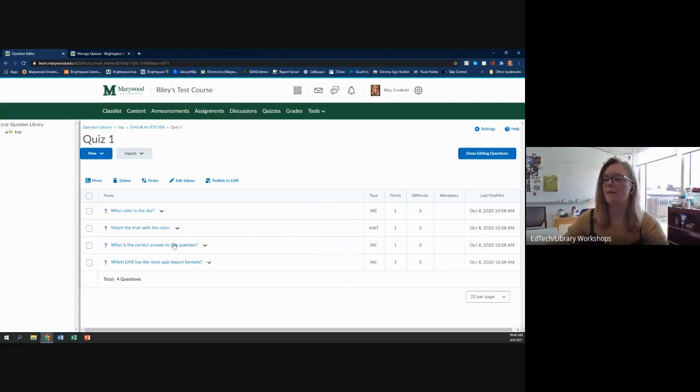Before I pop out of the question library, I do want to show this import button. If you have a file from a publisher, this is probably where you're going to go to import those questions.